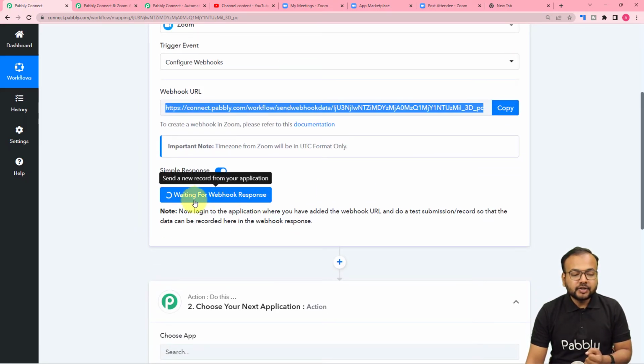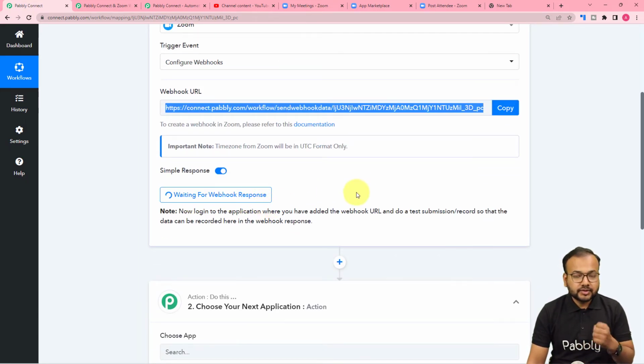here, it started showing waiting for the webhook connections response. So this means now you have to perform a test submission. So for performing a test submission, you need to manually create a meeting, and you have to start the meeting and stop the meeting. You just have to do this.